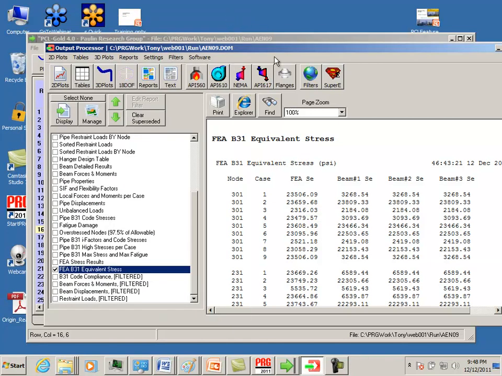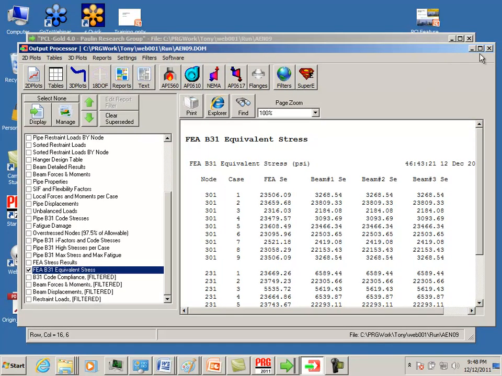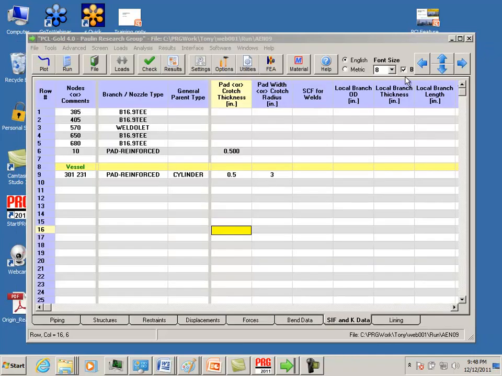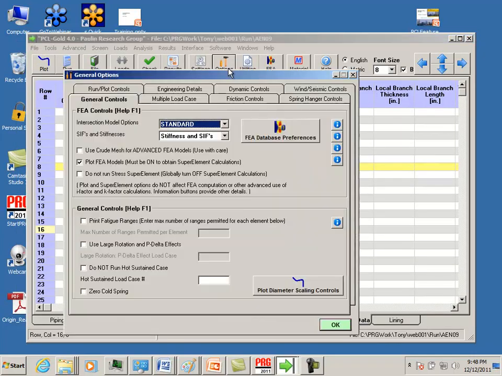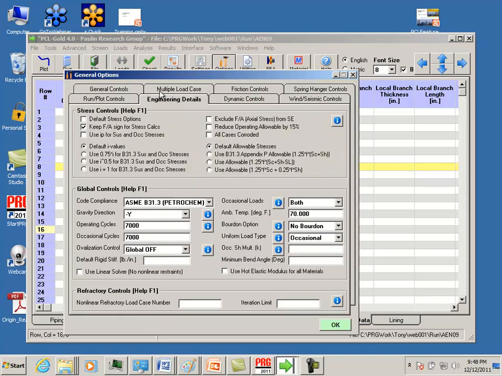One of the items that was mentioned earlier in the stress calculations is what do we do with the pressure stress intensification factor? In the engineering details portion of the PCL, there's a variety of options available for both the stress calculations and for the I factors and how the I factors are used. The default value doesn't use a pressure stress intensification factor for sustained and occasional stresses. If we want to use a pressure stress intensification factor for sustained and occasional stresses, we have to check that box.